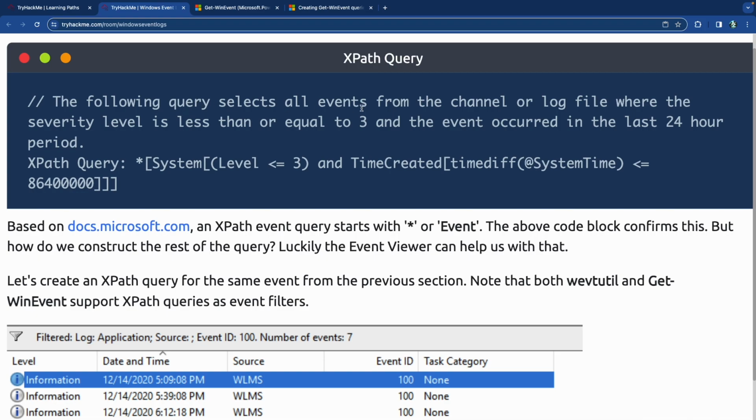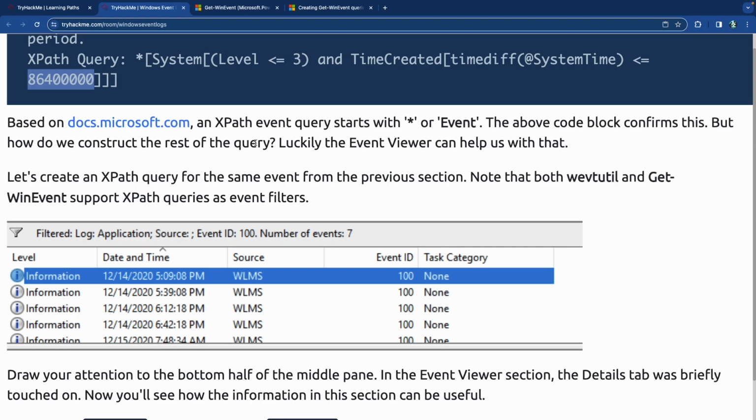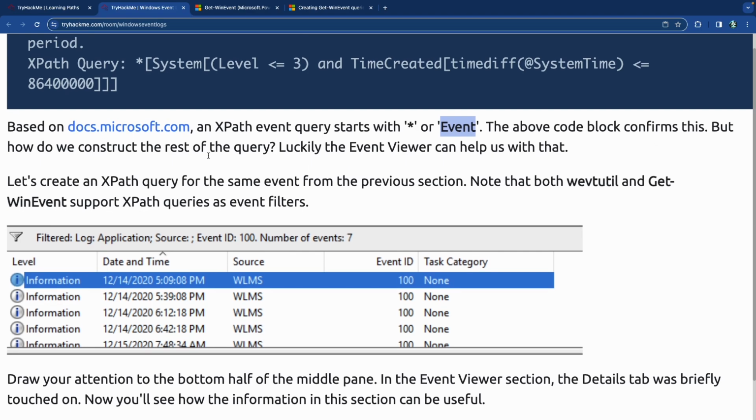The following query selects all events from the channel or log file. So XPath query, system level 3, time created, and then this thing I believe is the actual time created. Based on the documentation, an XPath level query starts with the asterisk or Event. The above code block confirms this, but how do we construct the rest of the query?